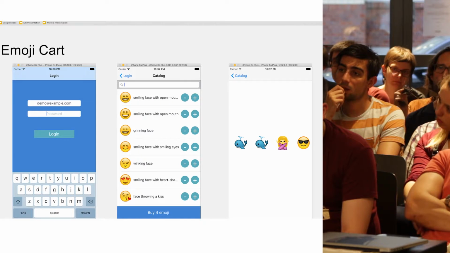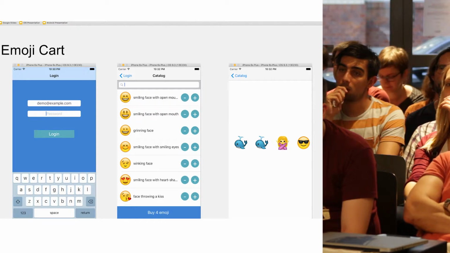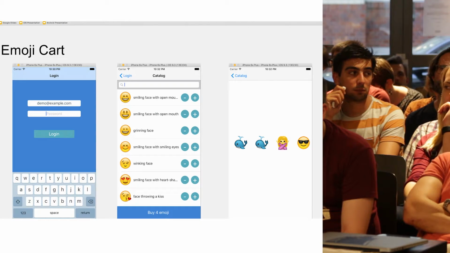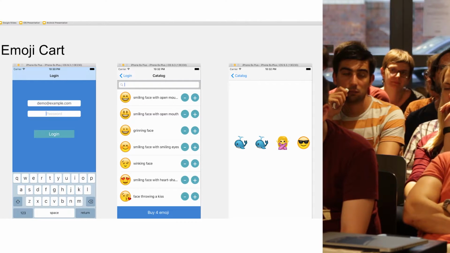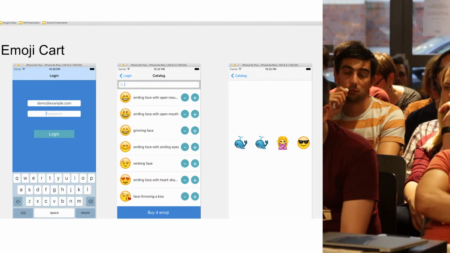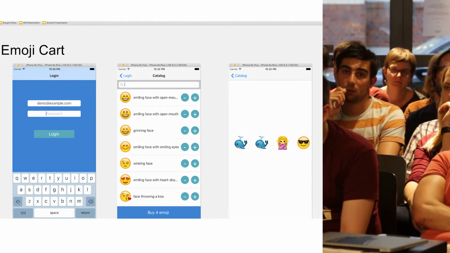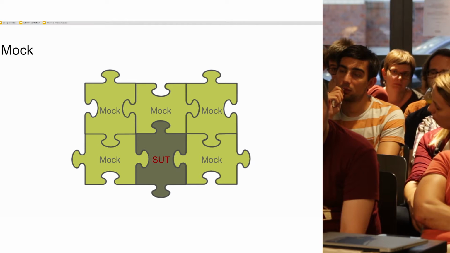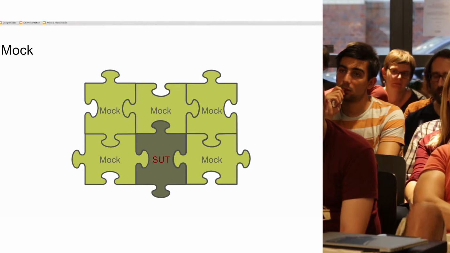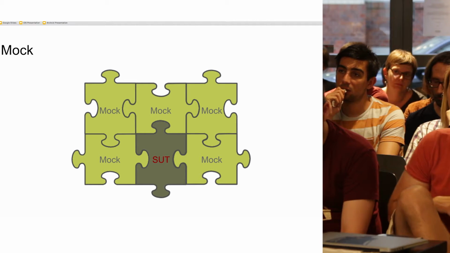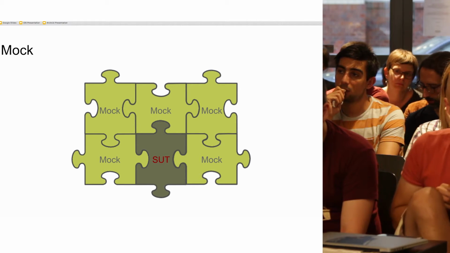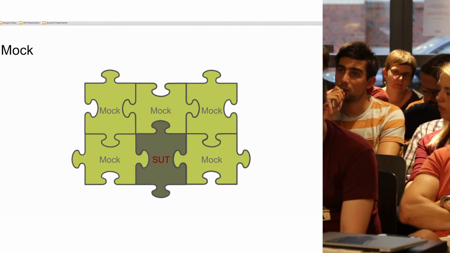But what is the problem? The problem is that probably we need to write tests also for the communication between these parts. We need to write tests to ensure that the communication between this view controller and the login, and as well with the cart view controller, is working as we intended, right? So to test this case, to test the isolation, we write mocks. And this is at the end how our tests look like. We have a system under test, for example the login view controller, and all around it we have mock objects.